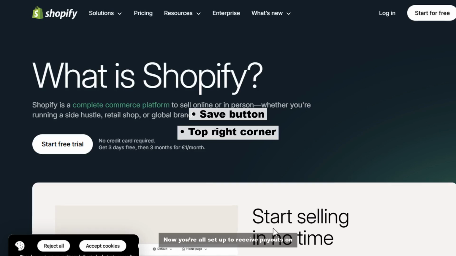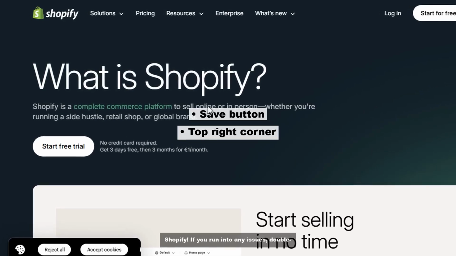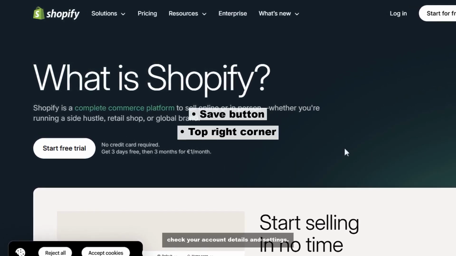Now you're all set up to receive payouts on Shopify. If you run into any issues, double check your account details and settings.